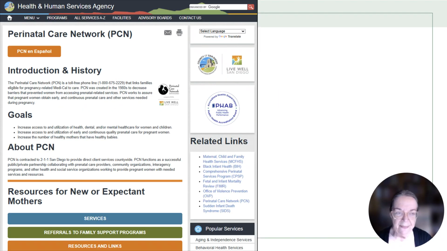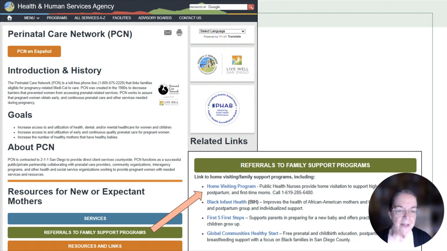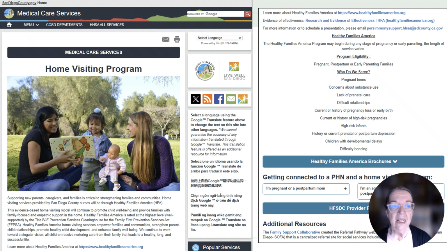So when we look at the perinatal care network, we can see the green button at the bottom, referrals to family support programs, and there's the home visiting program, the HVP. And it tells you that public health nurses provide the home visits to support high-risk postpartum and first-time moms, and it even gives you the phone number directly to the nurses department.